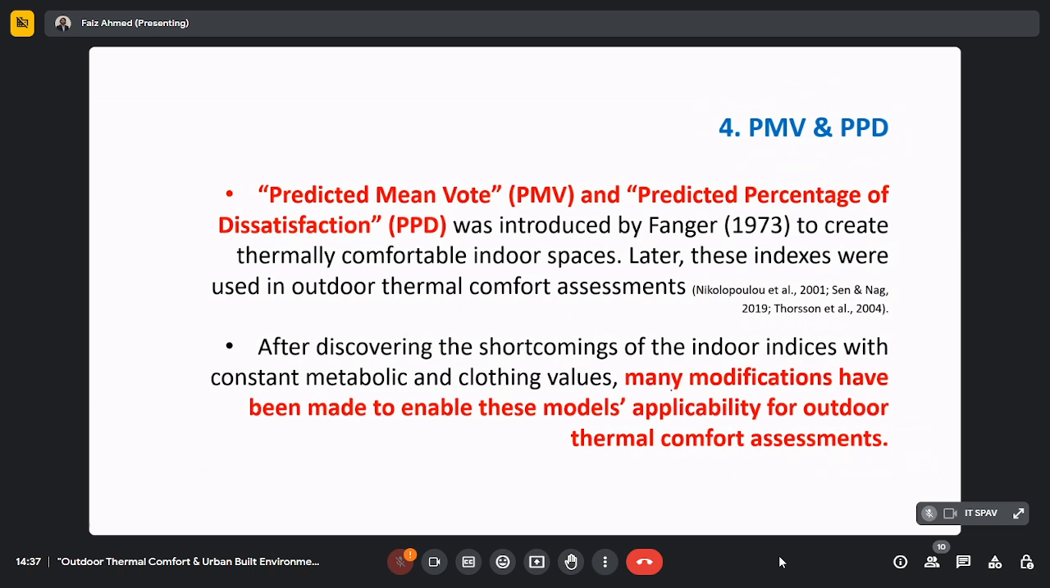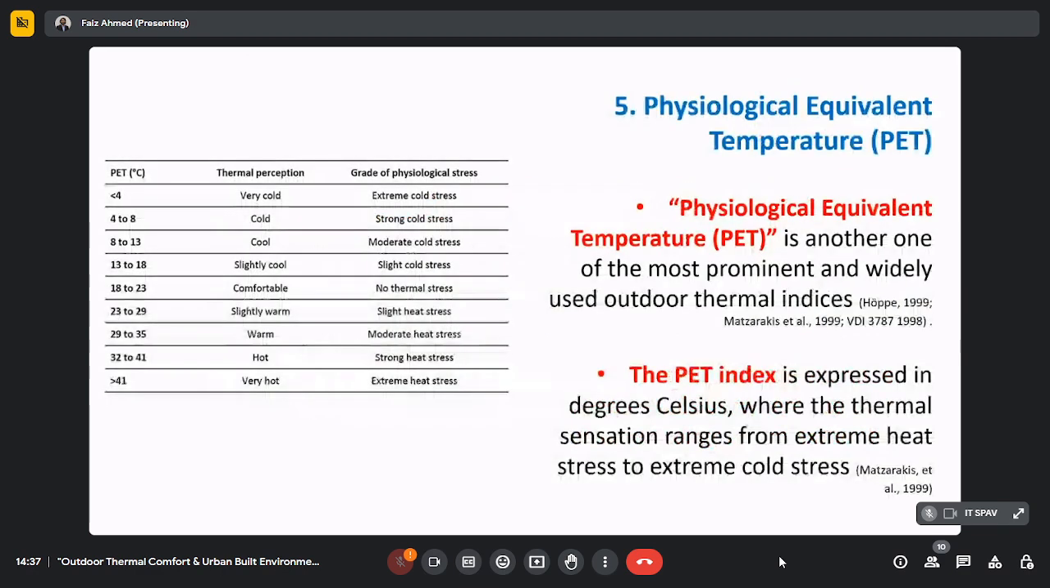Yeah, like I said, there have been many modifications done in this PMV-PPD model, and now we have more refined indices. Of the refined indices, one of the commonly used indices now is PET. Okay, physiological equivalent temperature, and after physiological equivalent temperature we had this UTCI. Okay, till now we can say that this is one of the most commonly used indices for outdoor thermal comfort studies. Okay, and how does it read?